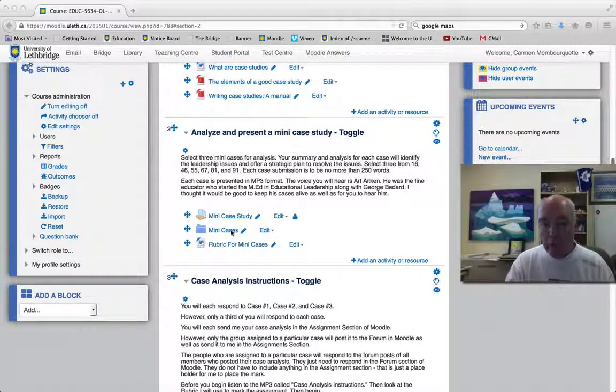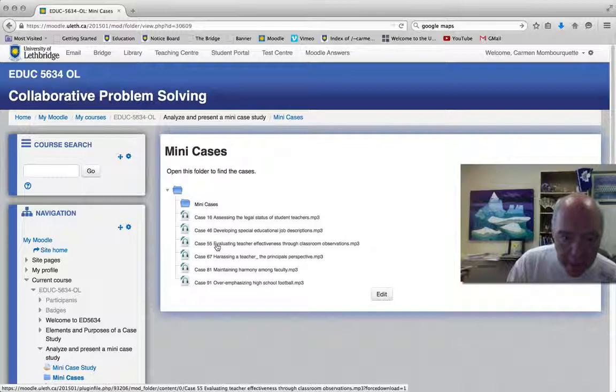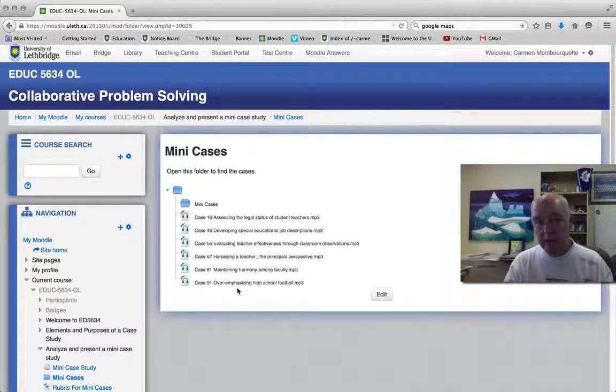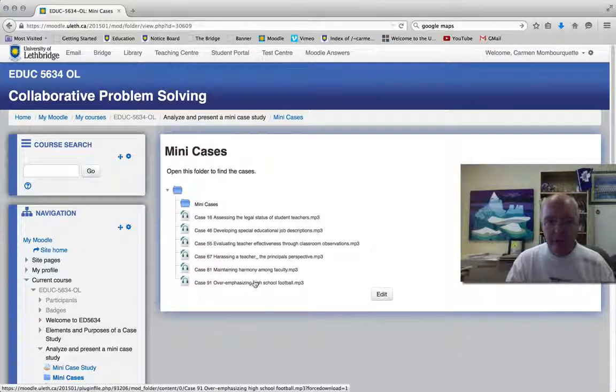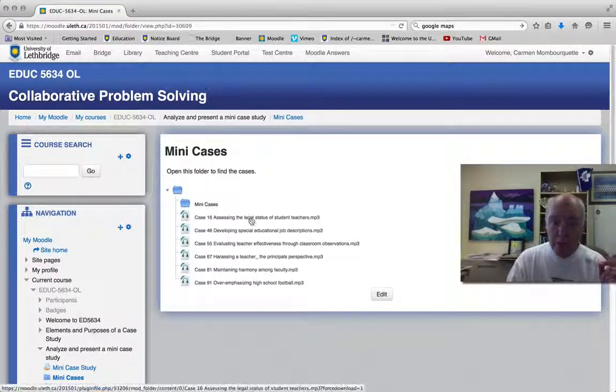Then to get our feet wet, you're going to analyze and present a few mini case studies. In this folder that you see right here, mini cases, if I click on it, let's see if it works. It opens, yep it does, and you will see audio tapes of case study 16, 48, 55, 67, 81, 91. Art Aiken is actually the voice that you're going to hear. Art Aiken, along with George Bedard, actually started this program, and I change it up every now and then as to which of the cases I pick that he made audio tapes of. You listen to them all, then pick 3.